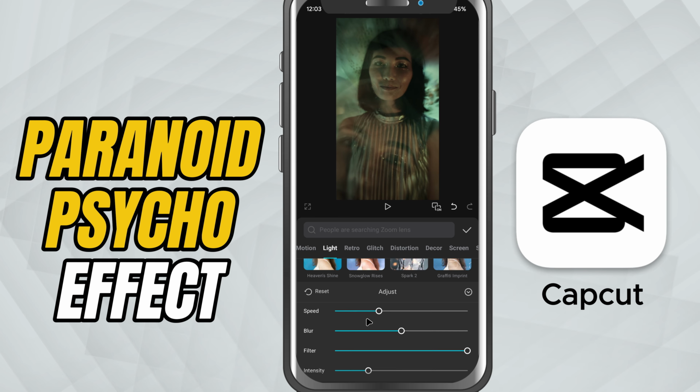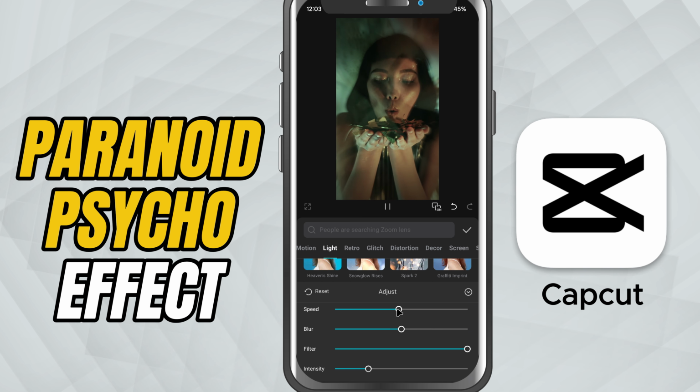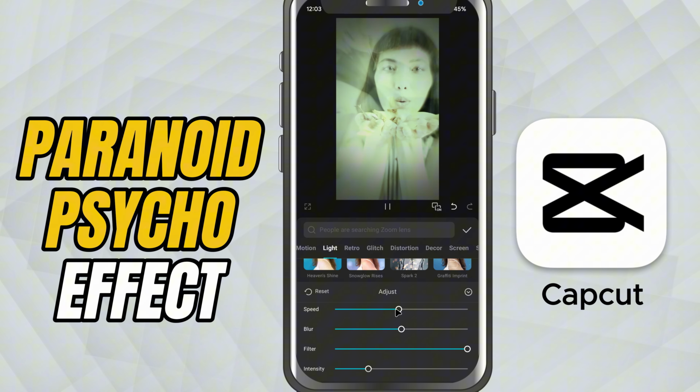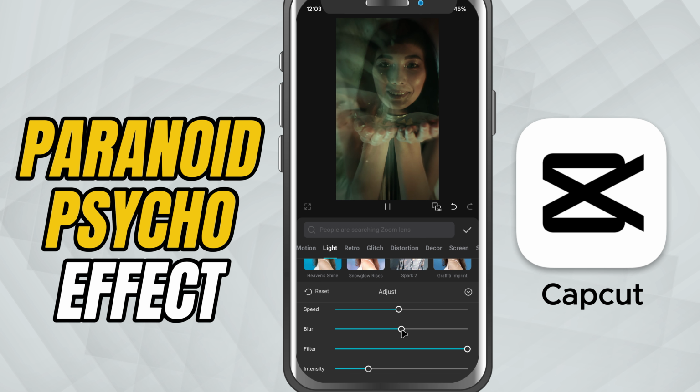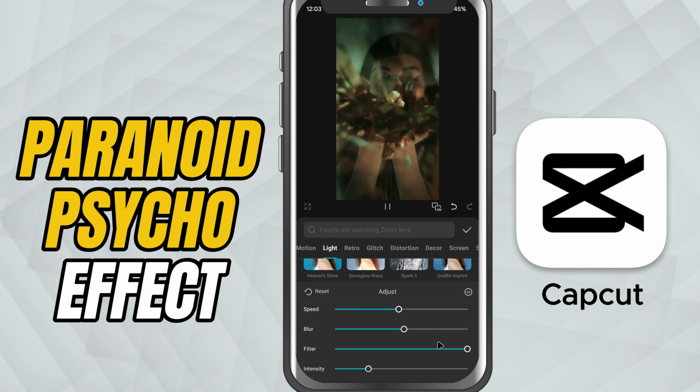The speed slider controls how fast the echoes shift. Faster speeds create a more frantic, unstable look. The blur slider adjusts how smooth those trails appear. Increasing blur makes them softer and dreamier, while lowering it adds a sharp, jittery echo.